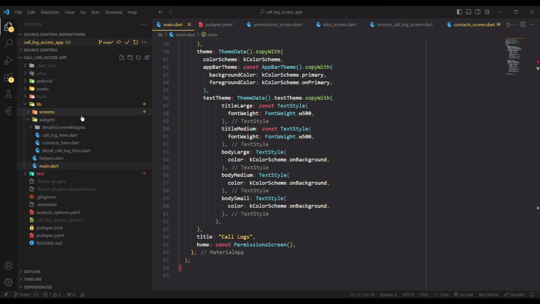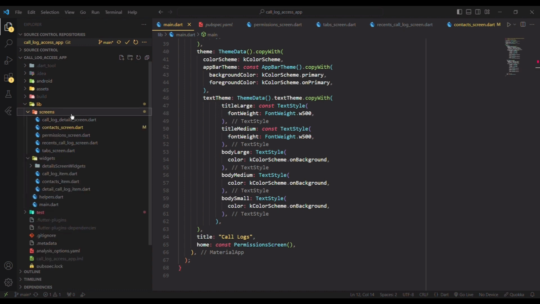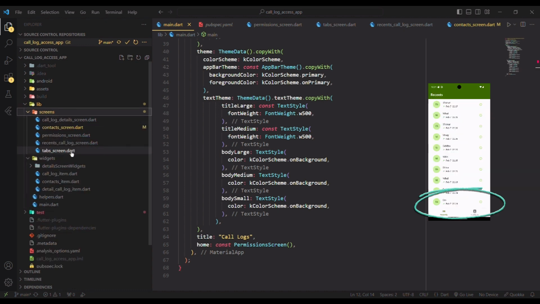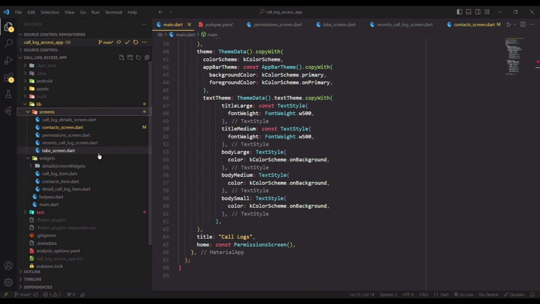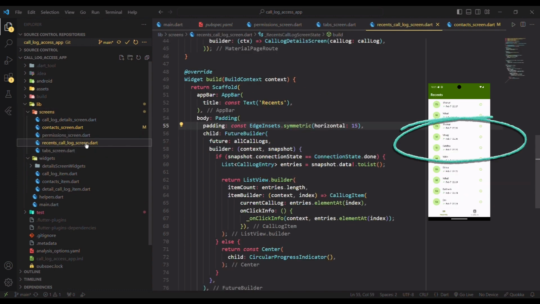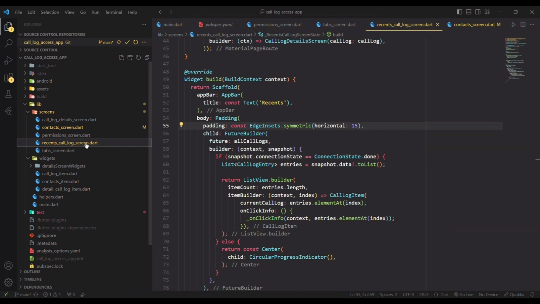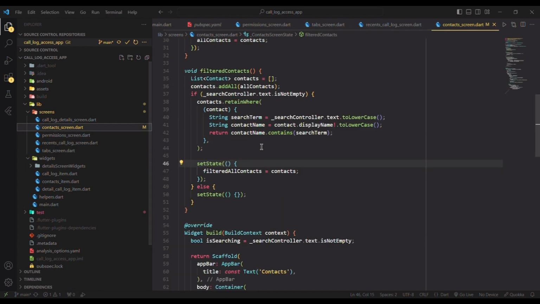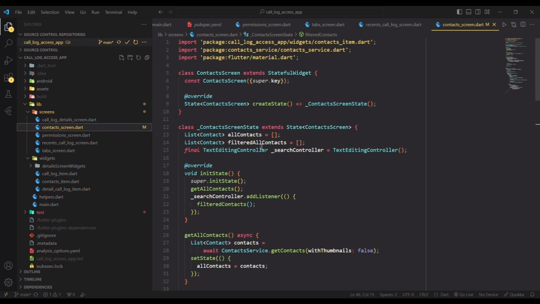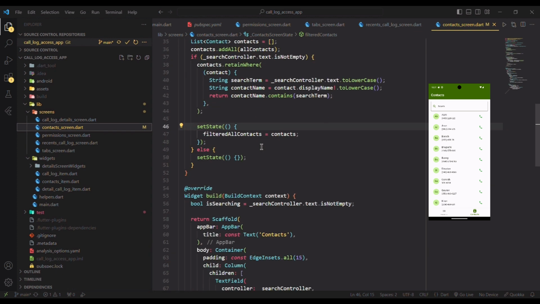I forgot, we also have another folder here in the lib where we have all the screens. Like the tab screen: when we open the app we have two buttons, recent and contacts. This is a tab screen. And a recent screen where it shows all the things like call logs and others. We have a contact screen, it shows the search filter, the search option, and the contacts.